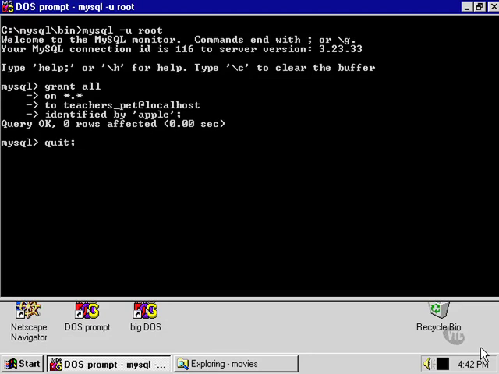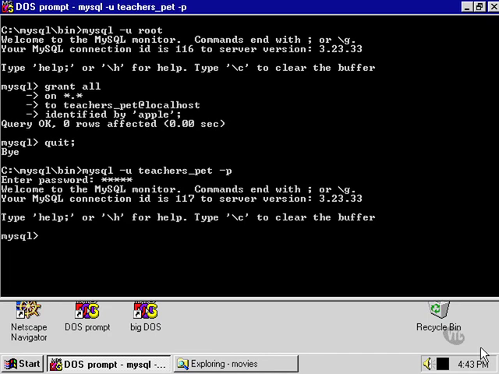Now let's quit, and we can log back in as teacher's pet. So it's simply a matter of typing the MySQL client executable name from the command line, whatever that command line is, whether you're using Windows, such as here, or Linux or Unix. Then we type teacherspet, and because we've got a password here, we use another little option, -p. Then it's going to prompt us for the password, so we'll put in the password that we just chose, apple, and now we're logged in as teacher's pet.